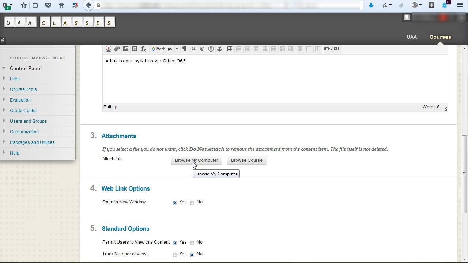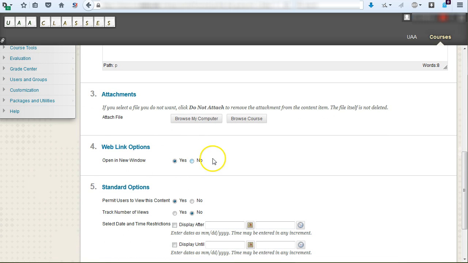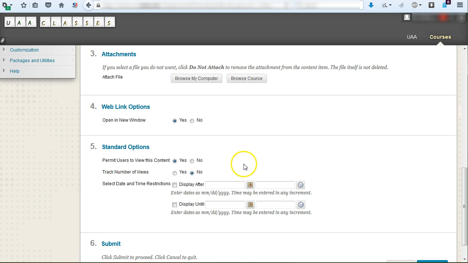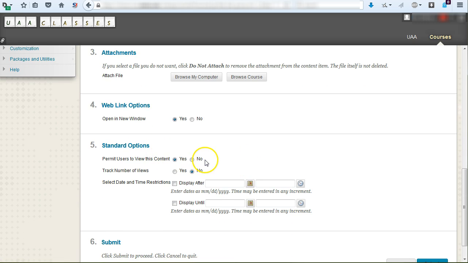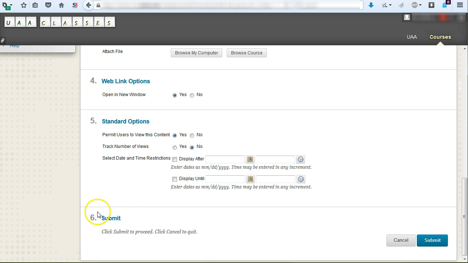I'm not going to. For web link options, open a new window. Personal preference is yes, so I like to have yes. For our options, again, we should allow users to view the content, and because it's a syllabus, we're not going to have any time or date restrictions. This should be visible at the beginning and at the end of the course. And then finally, submit.